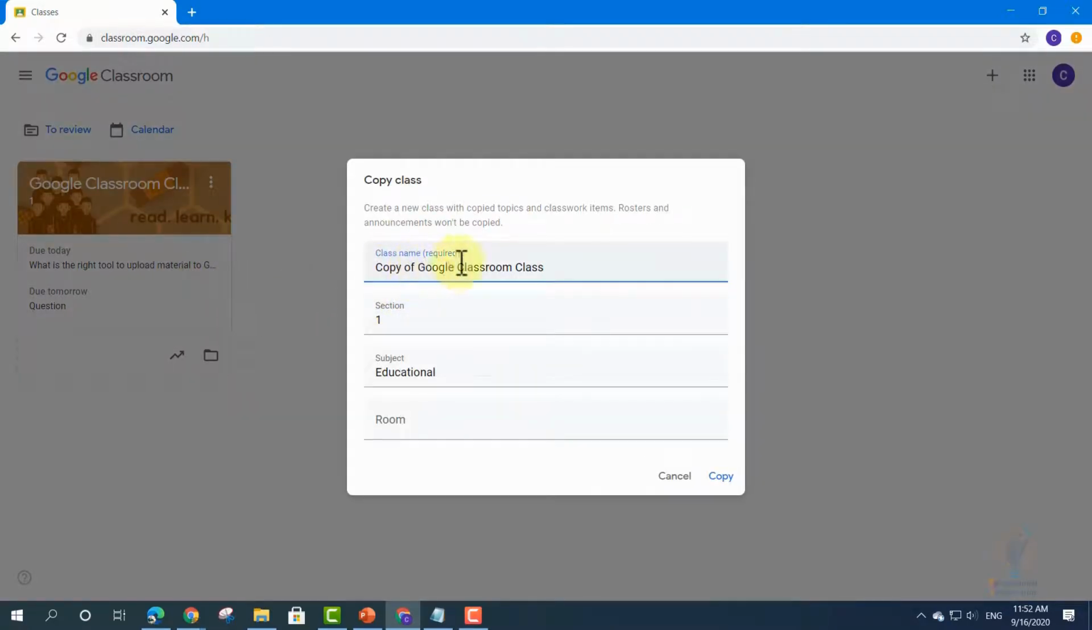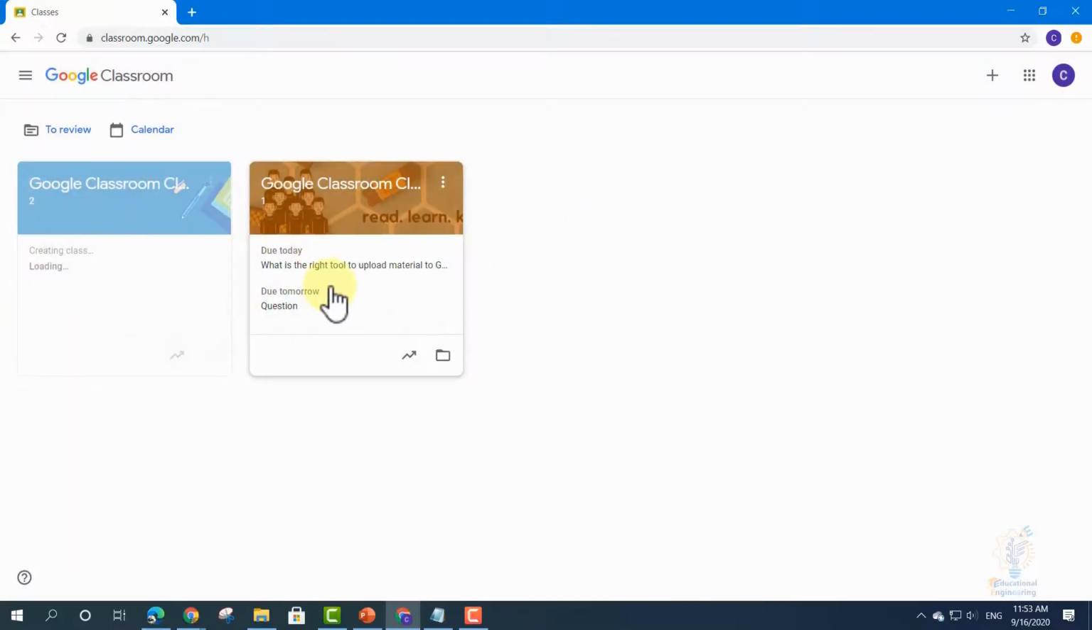Now, as you can see, copy of Google Classroom class, so you can change its name. I will call it copy Google Classroom class 2, section 2, room 2, and you can simply click copy. Now, once you click copy, you will find that now you have 2 classes. This is the first one, and it has number 1 here, and the second one is here, and it has number 2. As you can see, it's still creating the class. So now it's processing. It will take a few seconds and it will be ready for you to use.